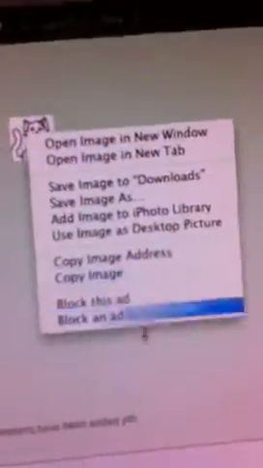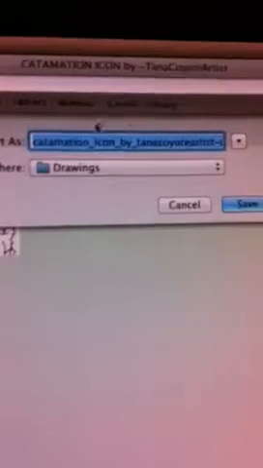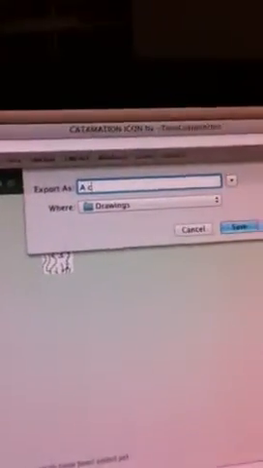So if you want to select a picture for an avatar like this one, check the resolution of the image first. It should be 50 by 50. So what you're gonna do is you're gonna right click, and then all of these should come up. Click Save Image As, and just call it whatever you want. I'll call it a cat.